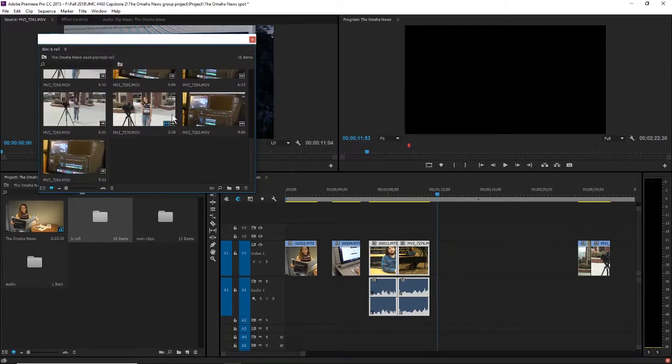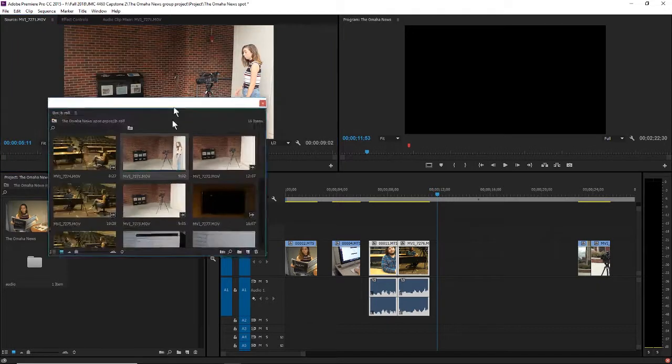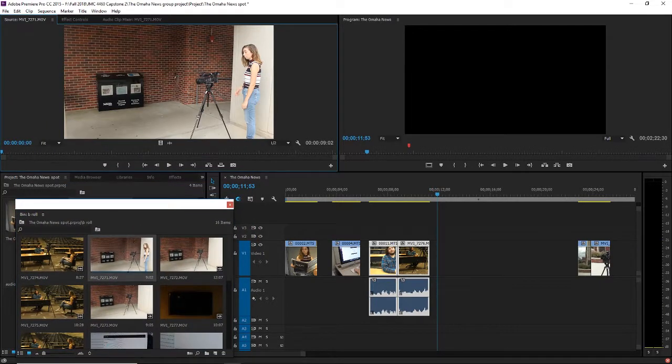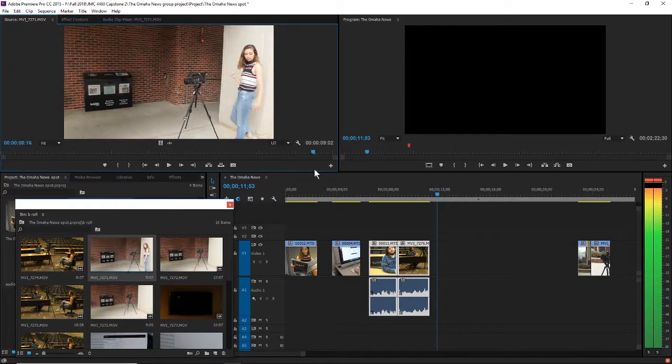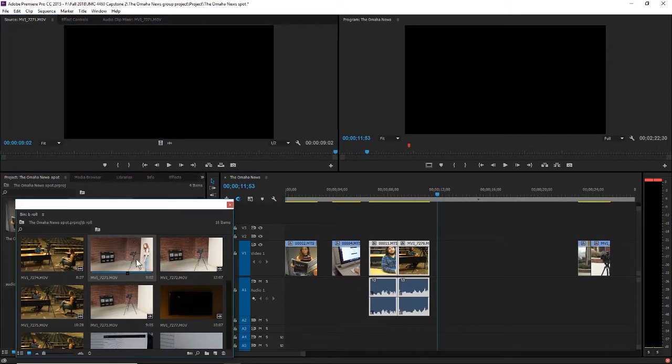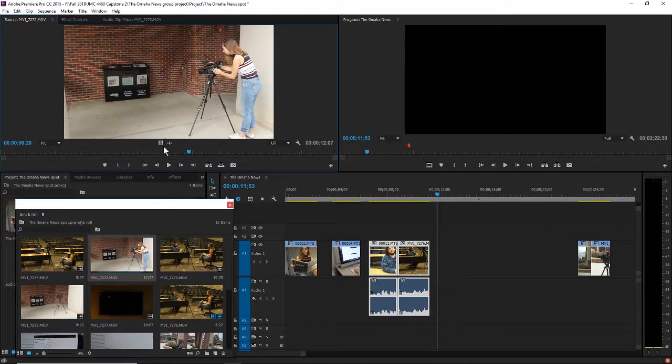So it says the next shot is the shooting B-roll shot. Okay, when you're ready, just click on, like, yeah. Okay, I know I'm not going to want to use any of that, so I just hit the delete key.